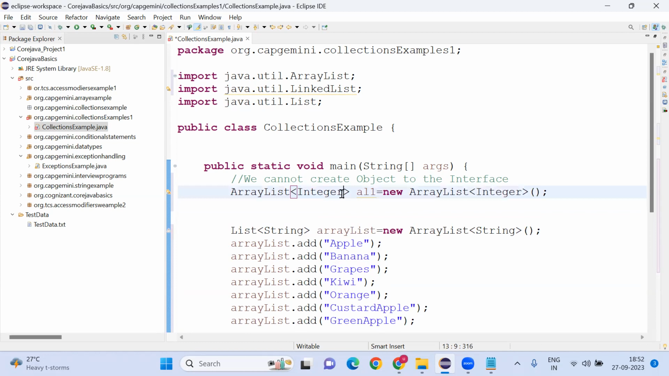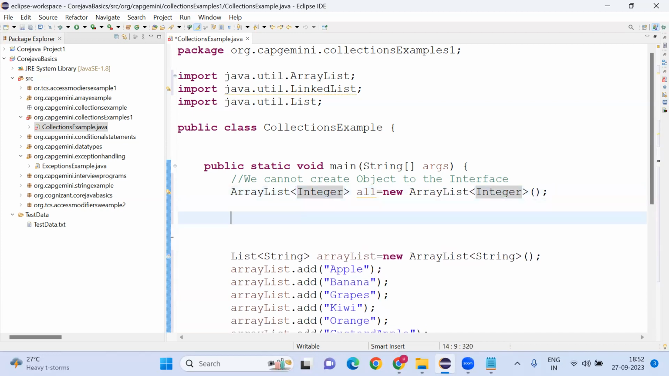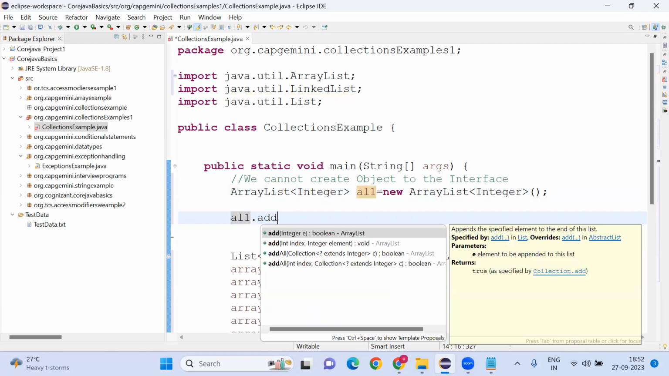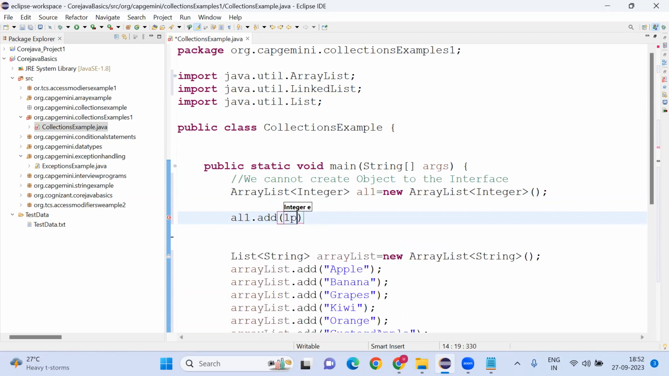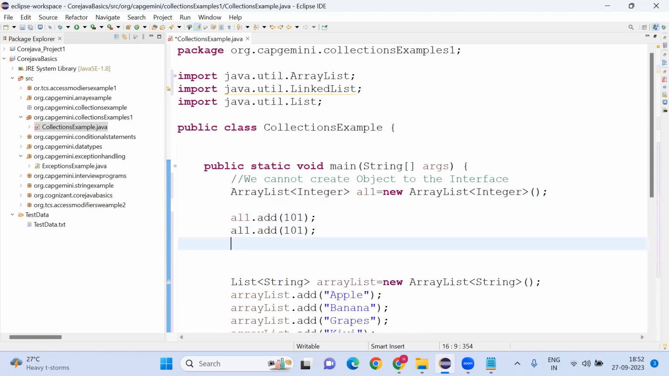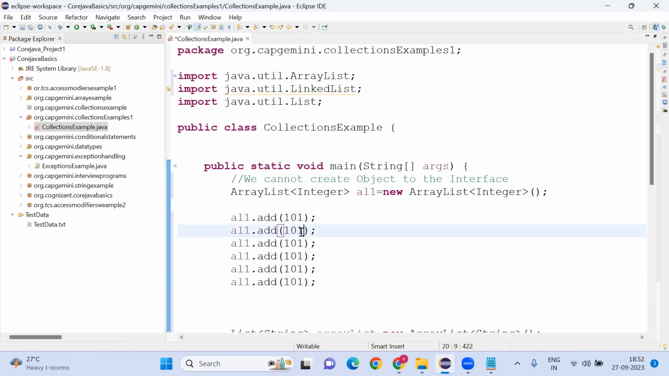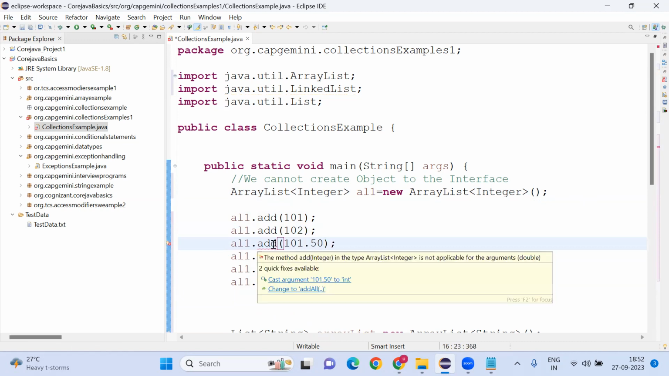If you try to give int, it won't take. See, it will throw an exception. Always in generics, we need to define the full form, Integer. Now we can store only integer values. al1.add, here we can store only numeric values, 101, 102. If you try to add decimal values also, it will throw an exception. It won't allow it because it is a double. It won't accept double because we declared Integer.